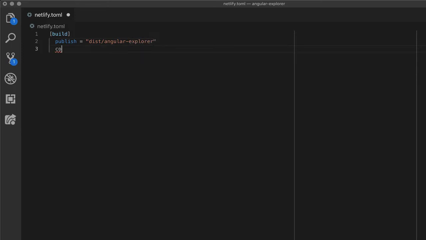Next, we want to say how to build our project. Again, for Angular, this would be ng build, and we'll say --prod for production. And that's all we need in there right now.